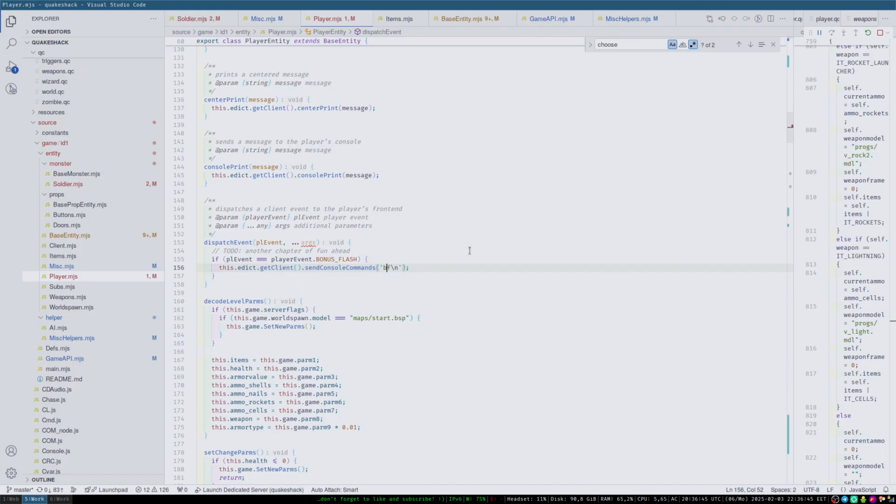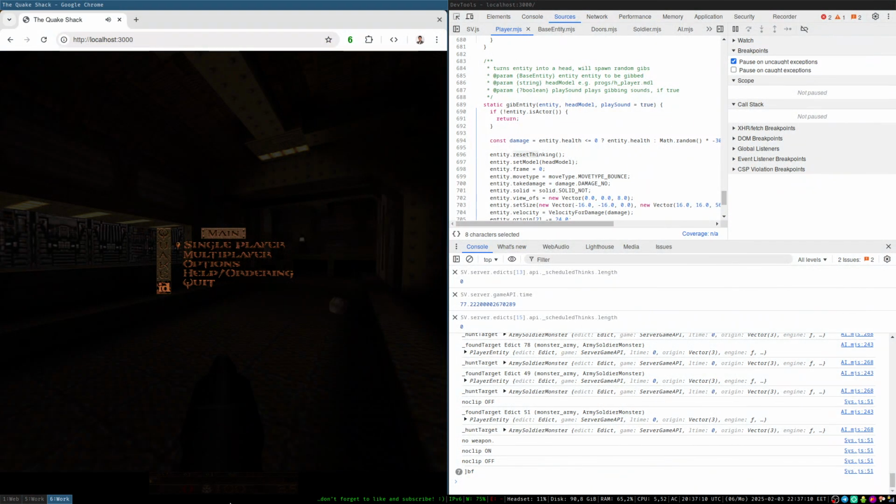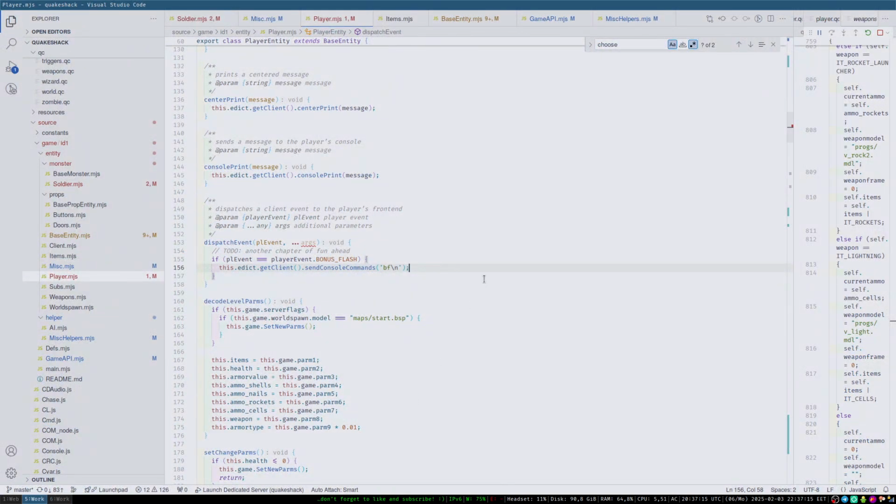This is vanilla Quake behavior. Anyway, I was thinking about having some sort of event bus where the server can communicate things to the front end, the client code, and then the client code can handle events like bonus flash, and in future maybe also having some sort of more interactive status bar. But this is TBD.